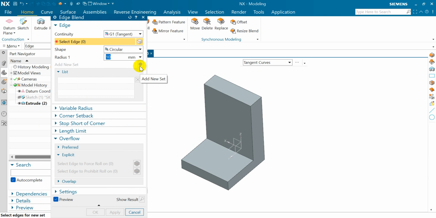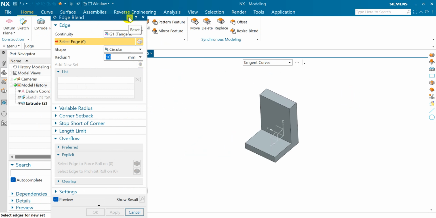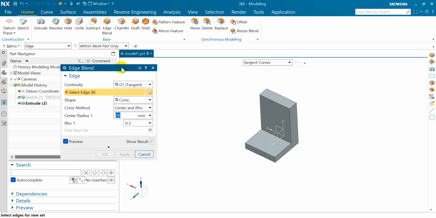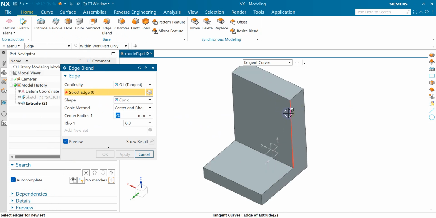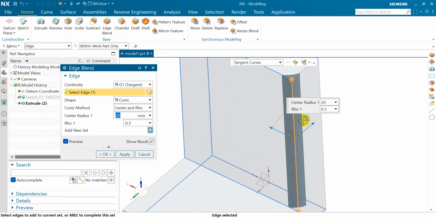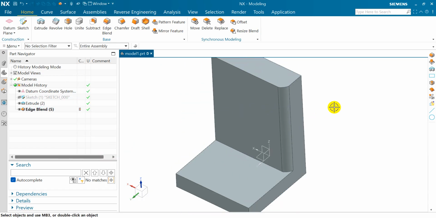Edge blend means click on edge. First of all, click on reset to reset all the settings. Now click on any edge. It will convert into a fillet and round the edge, and fill the value there as per your requirement. Then click on OK. This is edge blend.